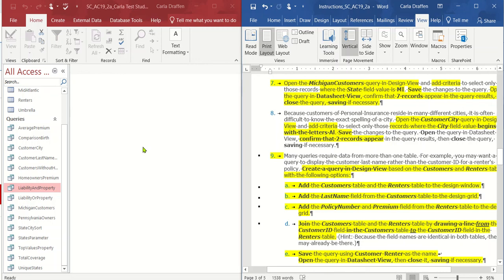This is part 3 of ACC Module 2 SAM Project 1A, picking up on step 7. It instructs us to open the Michigan Customers Query in Design View and add criteria to select only those records where state is equal to MI, the state abbreviation for Michigan. Save the changes. Open the query in Datasheet View, make sure there are 7 records, and then close the query, save it if you need to.